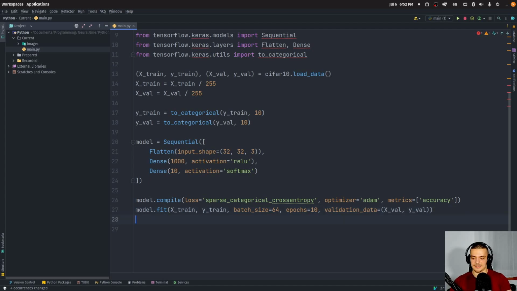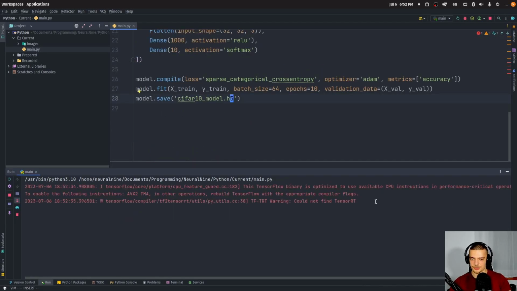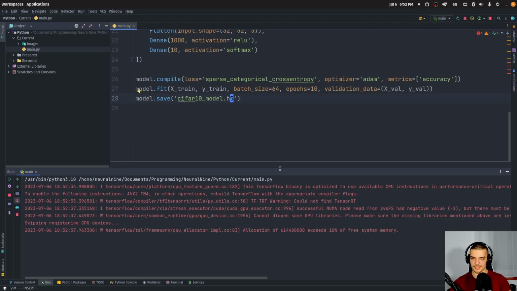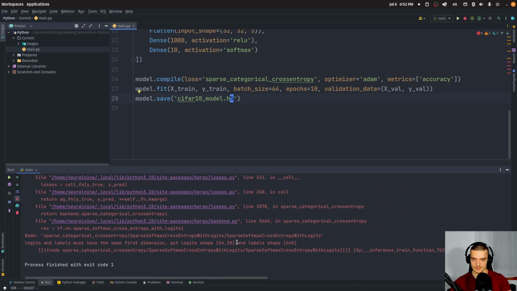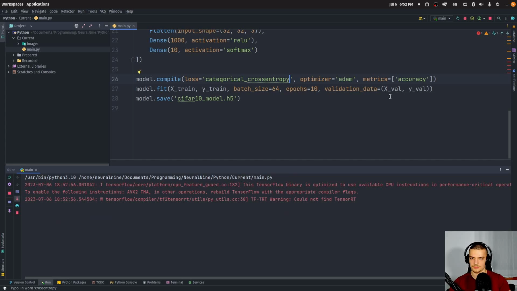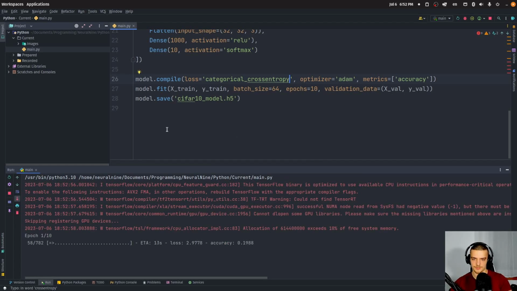So that is that. And the final thing is we want to save the model. So model save, and then we want to save this in a file. Let's say cipher 10 model.h5. So when I run this now, this should train the model. I'm not sure how accurate it's going to be with just one dense layer. What's the problem here? Is this because I'm using sparse? Should I actually use just categorical cross entropy? Maybe. Yeah, seems to be the issue.